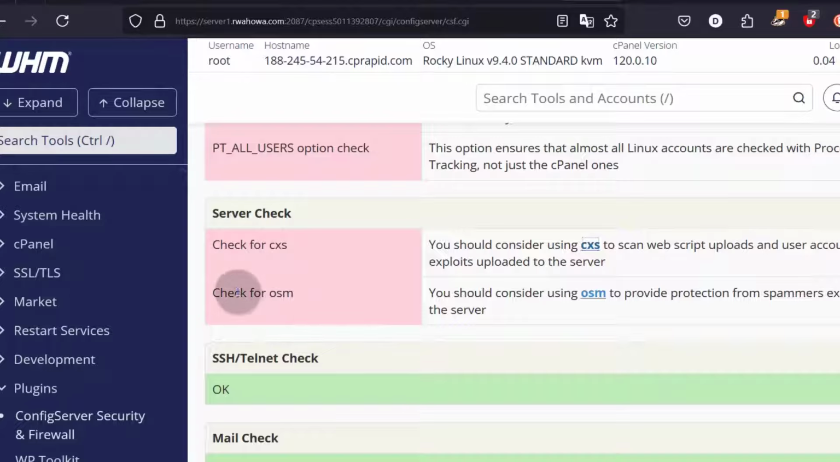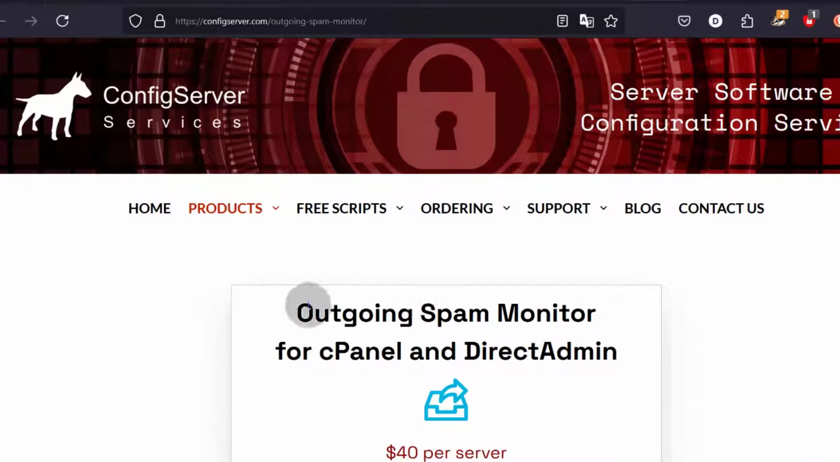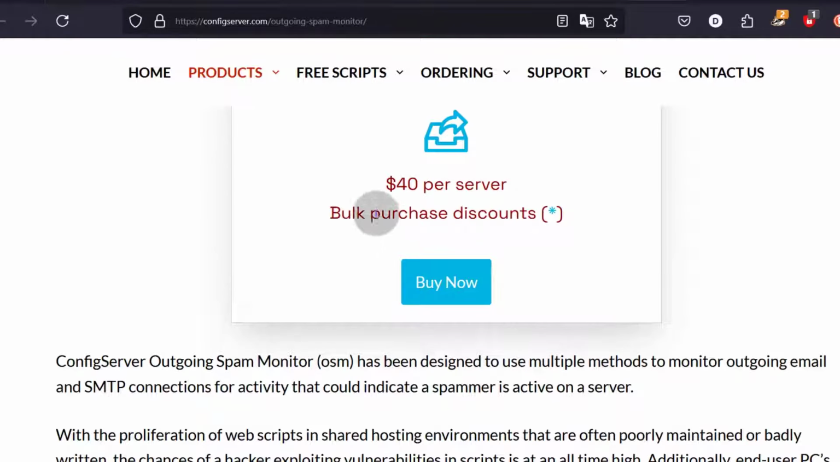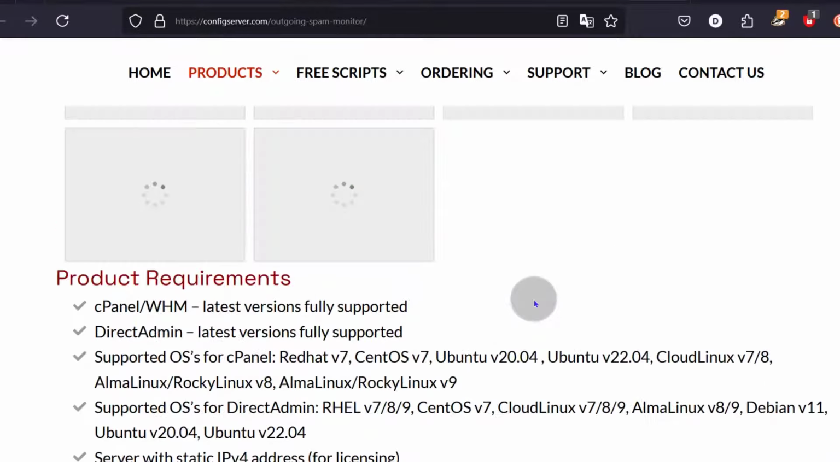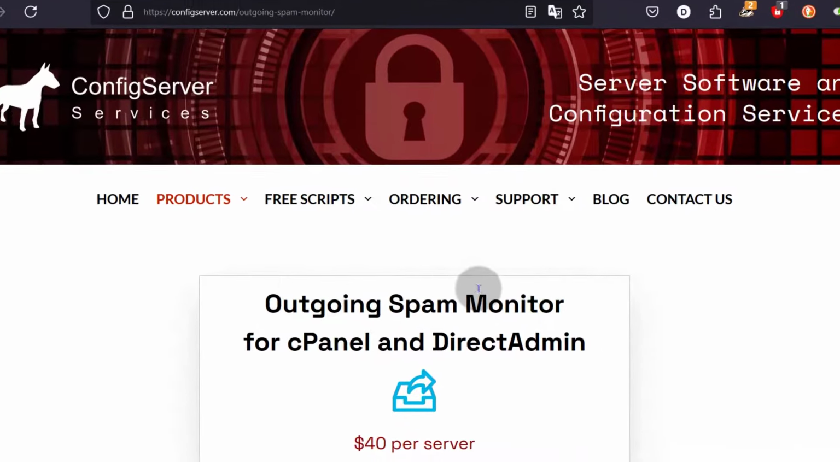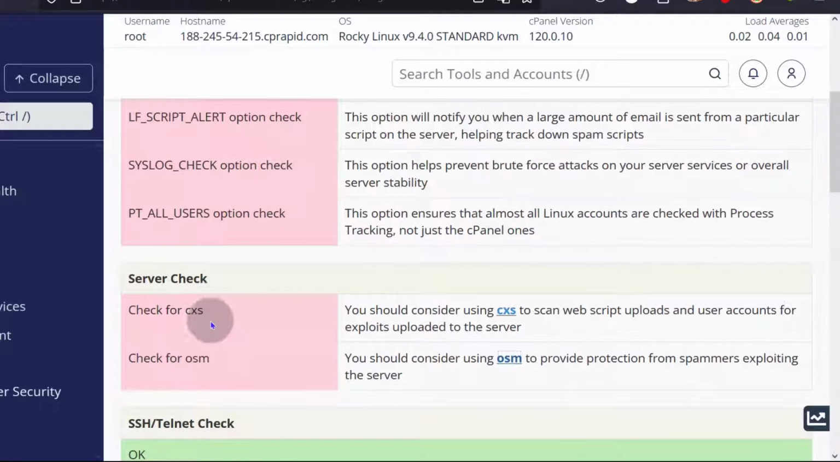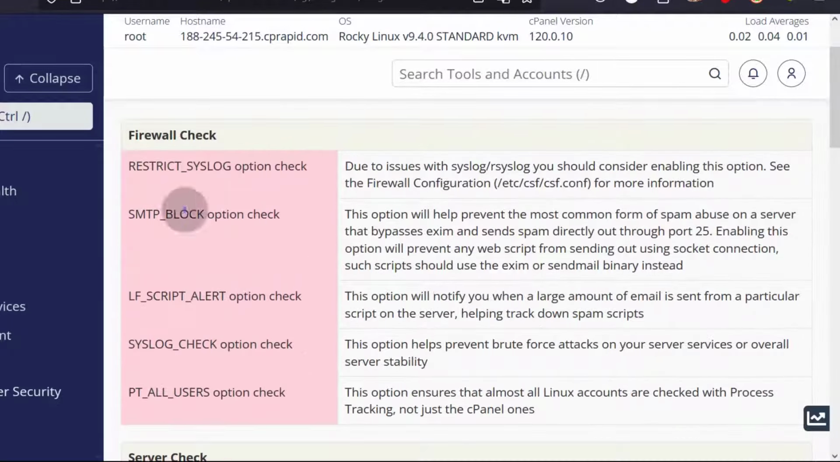Then check for OSM. Let's see if this is also another paid item. So outgoing spam monitor. All right. This is also $40 per server. You can go with it if it is important for you to maintain order for your mail and detect outgoing spam. However, I'm going to leave that as well. So these two, I will leave without working on them because they're paid items.